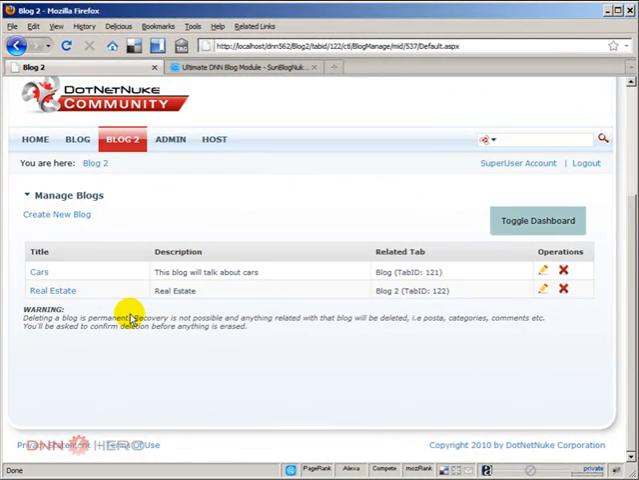Perfect, so now we have two blogs, and it says here one is linked to tab 121, 122. You don't really need to care too much about that. You just need to know that it's linking to this page. When it says related tab, it means related page. So blog 1 is linked to the blog page, and blog 2, which is real estate, is linked to the blog 2 page.